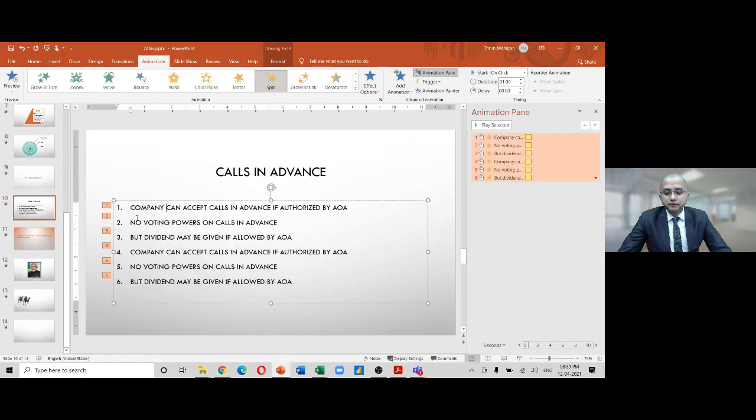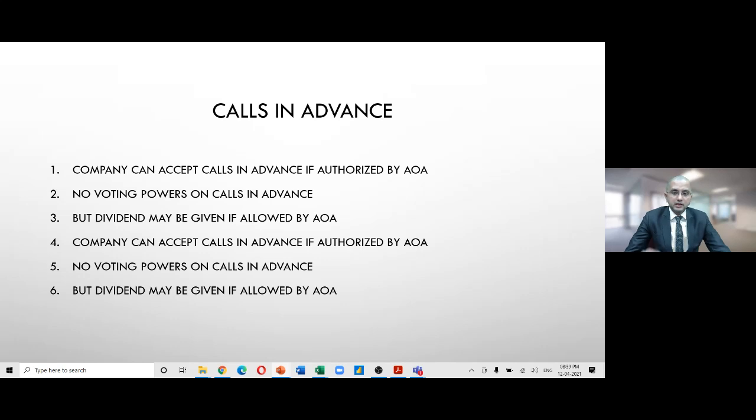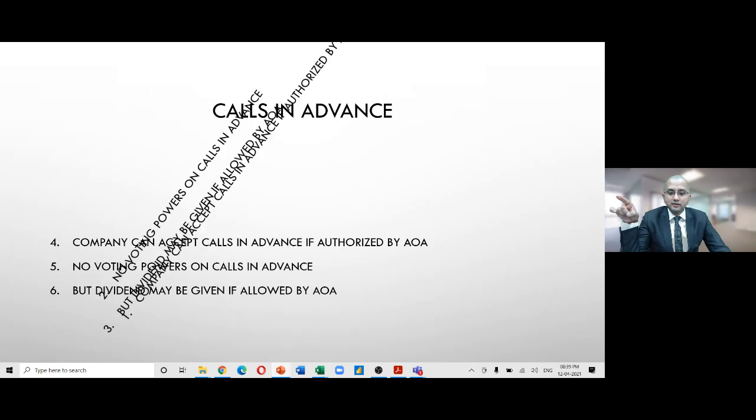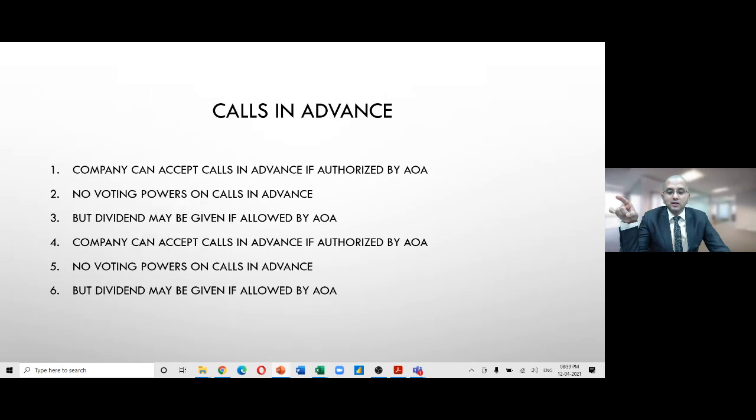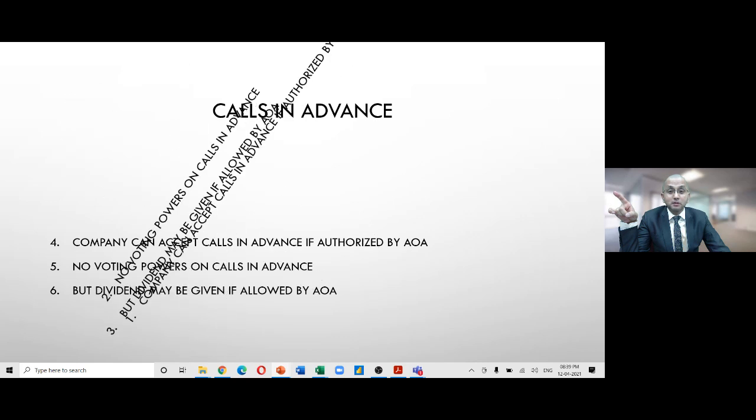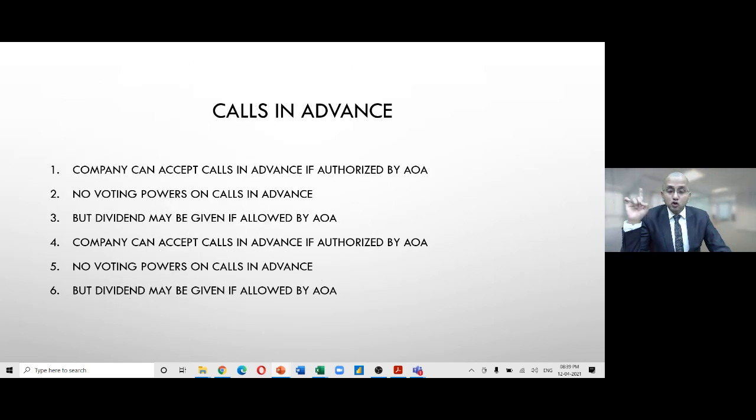What if for point number 2 and 3, I say instead of on click, I say with previous. So now see the effect of with previous. Click. So first, second and third, all 3 points are moving together because I have chosen it not to be on click, but to be with previous.